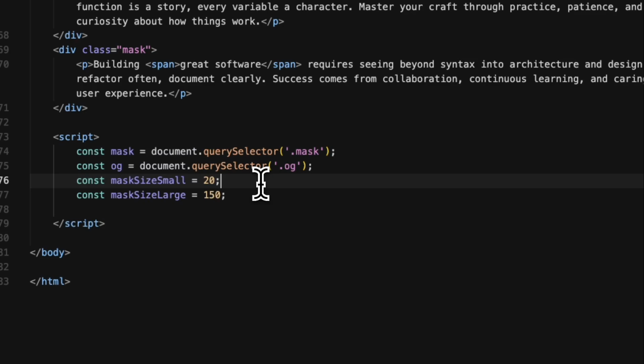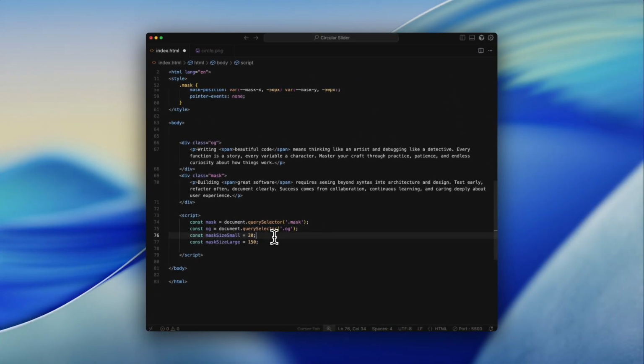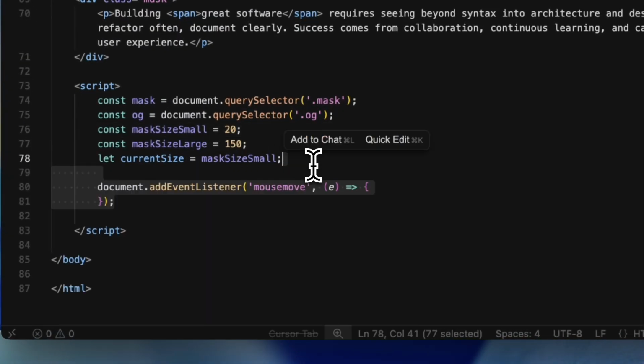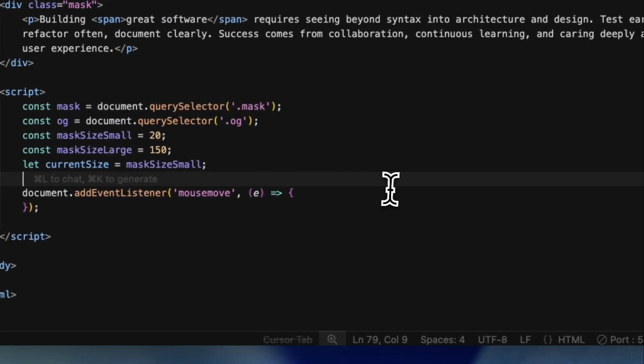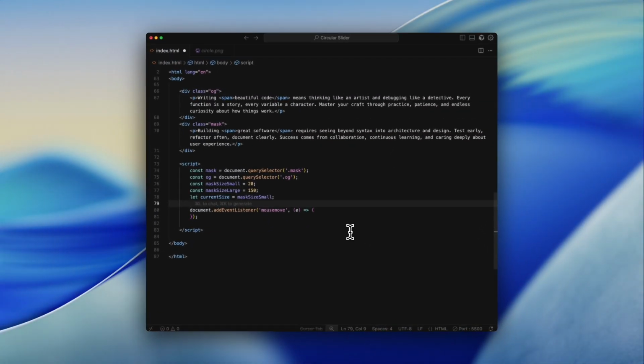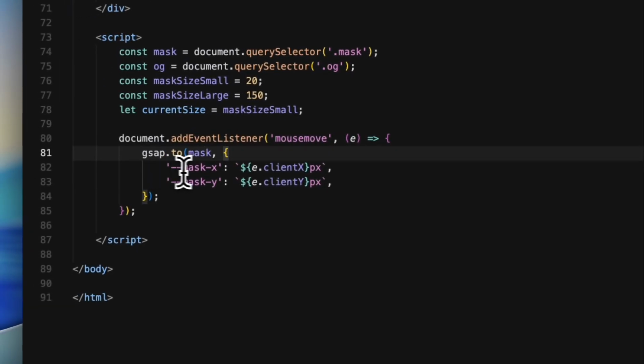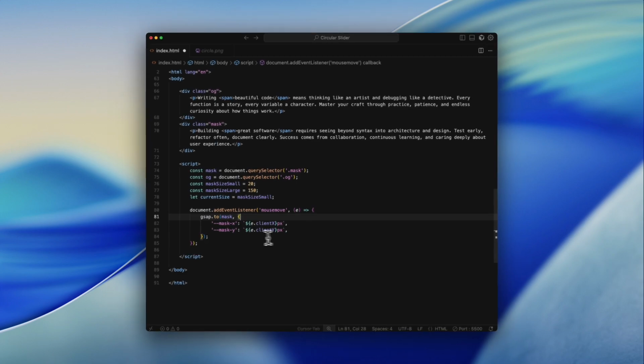You've seen in the demo that initially the size of the cursor is pretty small, but as soon as you hover over the OG text, the size of the circle enlarges. So we have two specific sizes: one is small and one is large. Initially, when you start off, the current size would be the small size. But when your mouse moves, we want to move the circle, or the mask, along with the cursor. To do that, we have this mask GSAP.to. We target the mask, and the mask's X position would be the client's X position, and the client's Y position would be the mask's Y position.